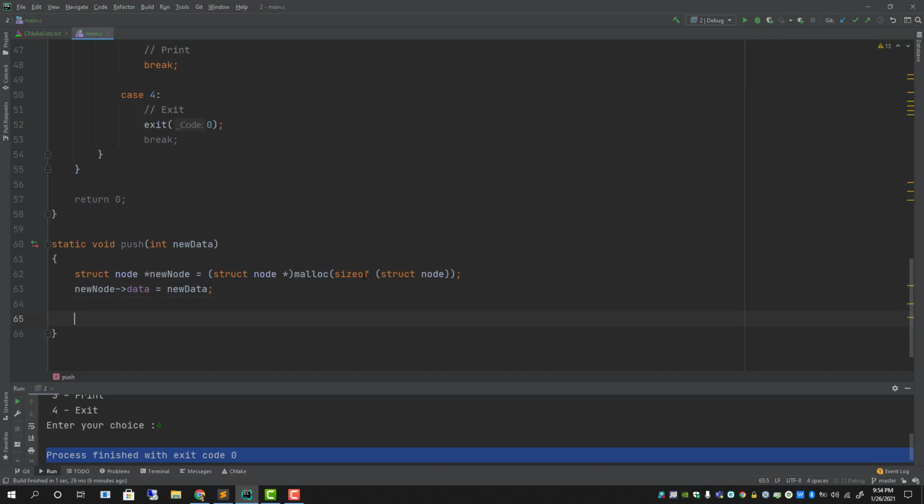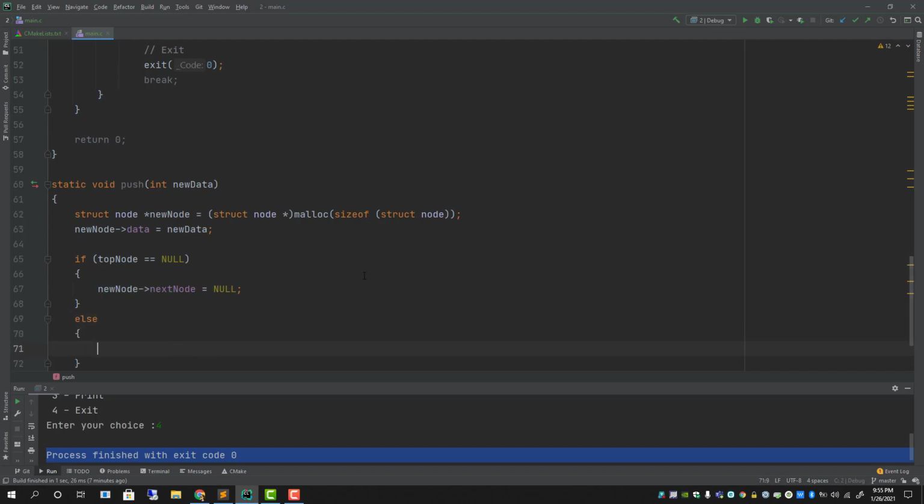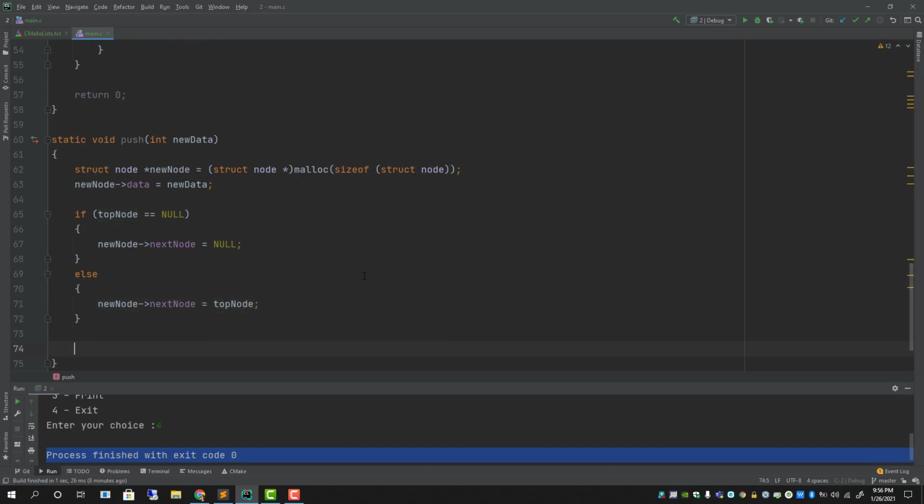So first check if the stack is empty. Since it is empty, set the new node's pointer to the next node as null. However, if it is not empty, then set the new node's next node to the current top node. And then finally, set the new node as the current top node.